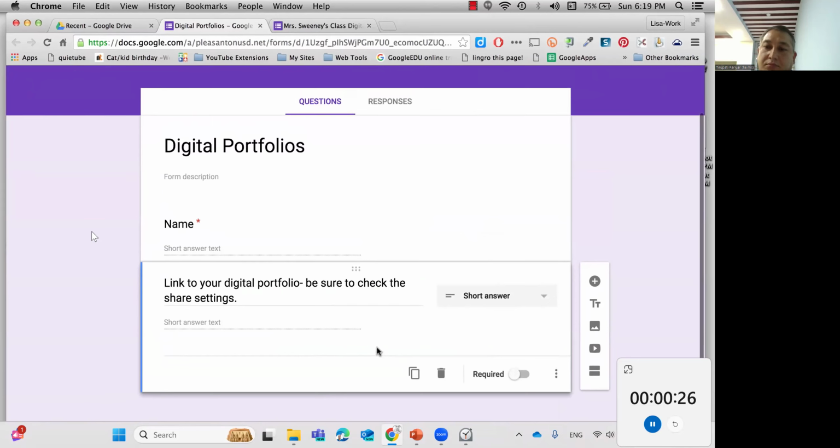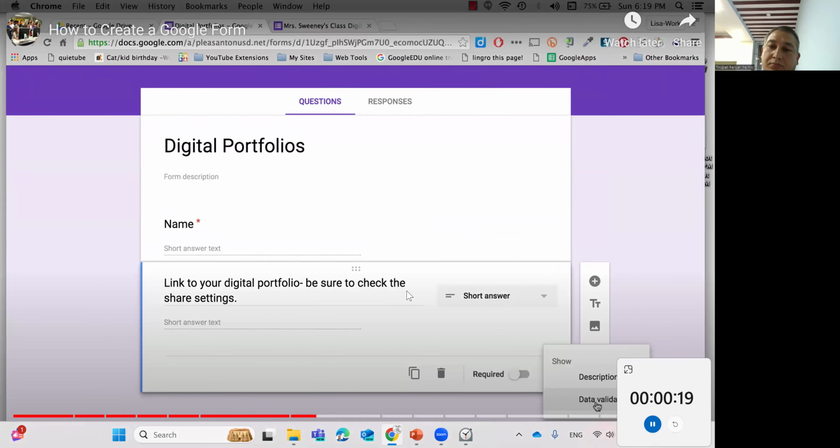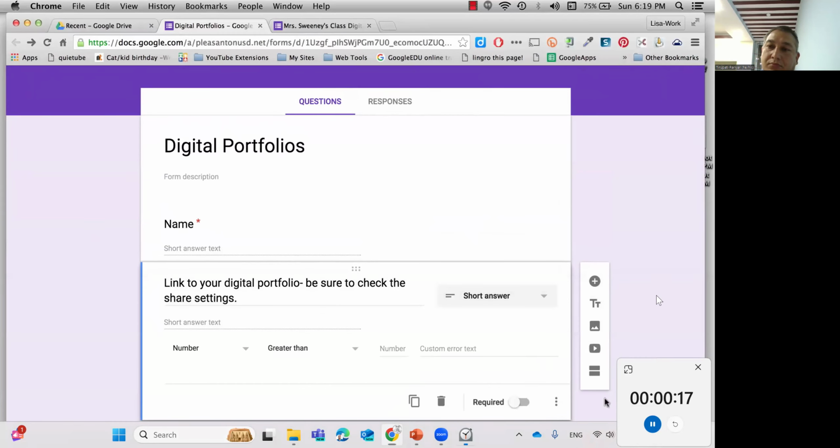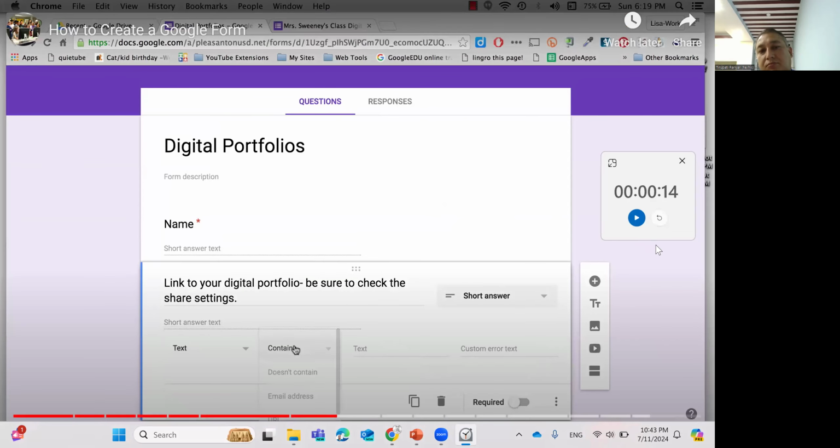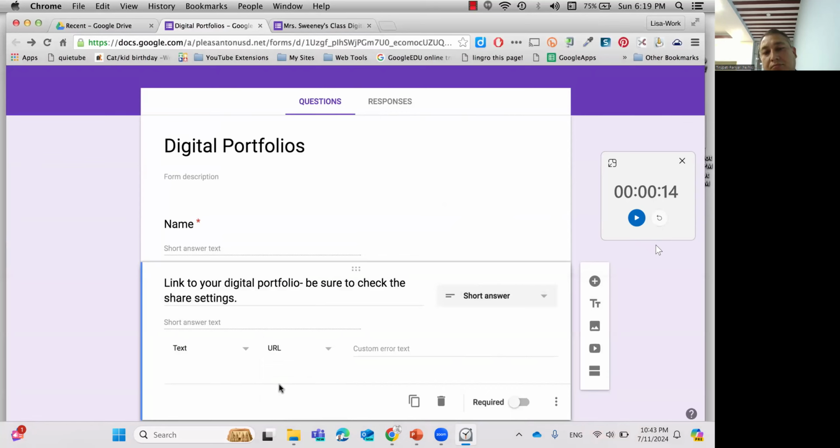And again, because they're young students, I'm going to do this one extra feature. I'm going to click over here on these three dots and click Data Validation. And I'm going to select, instead of number, I'm going to select text, and it contains a URL. Now, in case students put in the wrong URL, it will send an error message. And look, I can even customize that error message so that they'll do it again. Now I'm going to make this a required question as well.